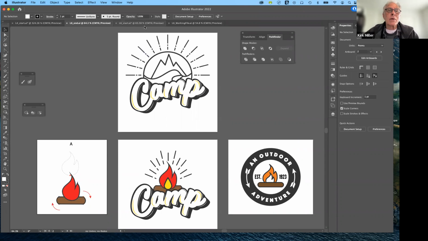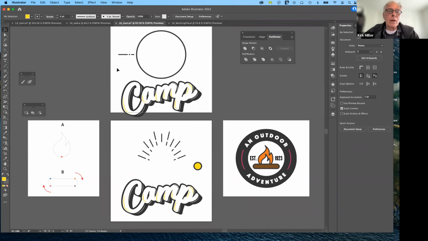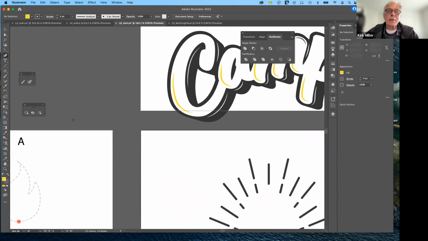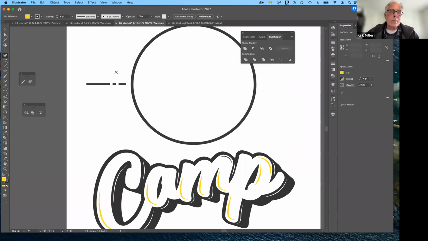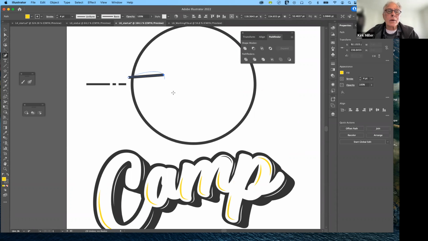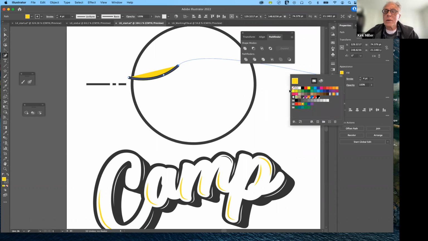So let's look at the start file. And to get things going, we're going to go ahead and use the curvature tool. And I'm going to zoom in on this logo up here. Okay. So if I click out here, and I click here, and I click down here, notice that on the third click, it begins to curve. So I want it to curve up a little bit, then I move over here. Now, the mistake that I've made is that I have a fill. I don't want a fill. I'm going to turn that off.